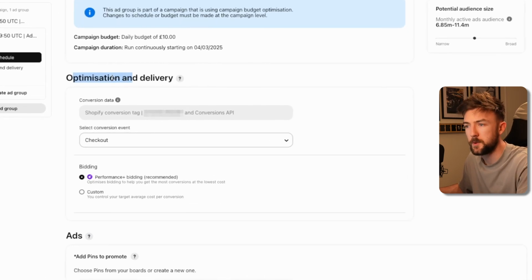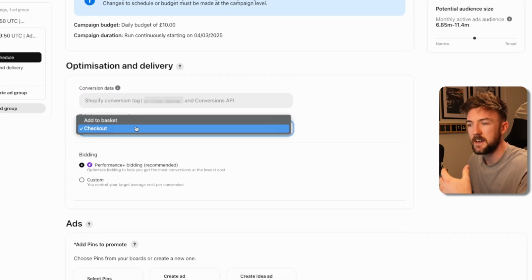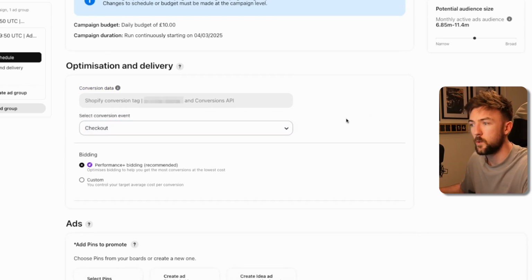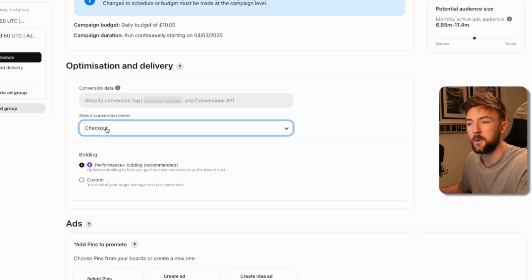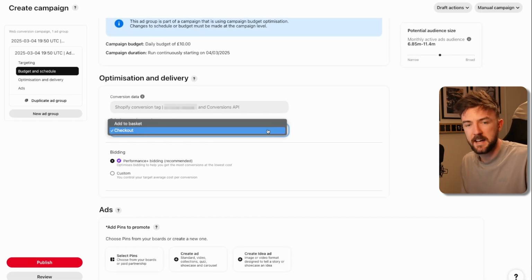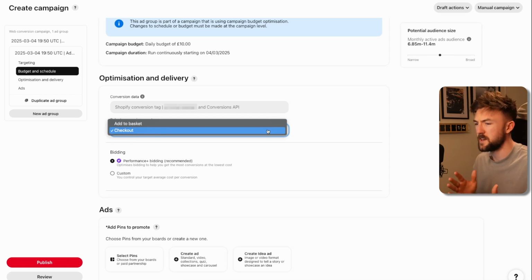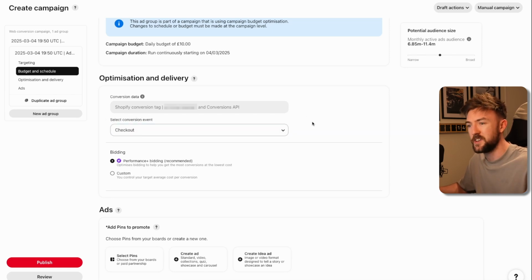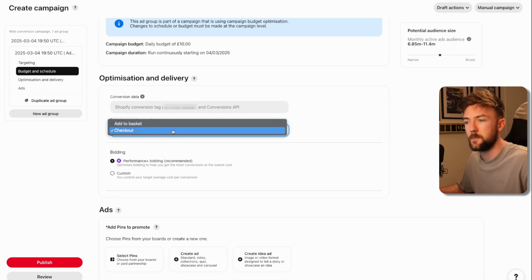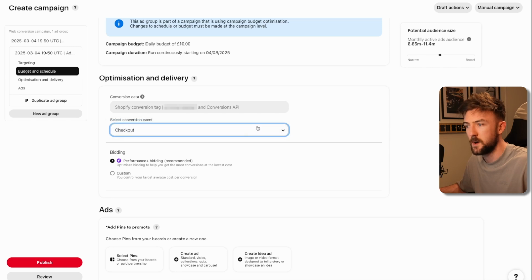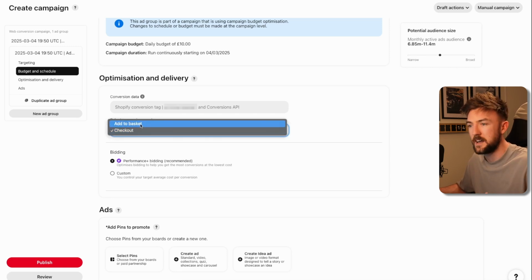Now, the next section, optimization and delivery, very straightforward. If you've done your conversion tracking correctly, this will be saved here and you can't change it. And in terms of the conversion event you want to be optimizing for, you do want to be optimizing for checkout, which is their equivalent of purchases. Now, when I started Pinterest ads several years ago now, probably in 2021 or 2022, with my UK business, if you had a brand new ad account and your conversion tracking had no data, you wouldn't actually be able to optimize for purchases or checkout straight away, and it would only allow you to optimize for add to baskets.